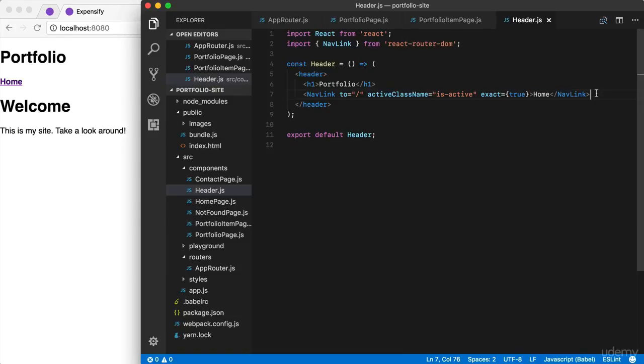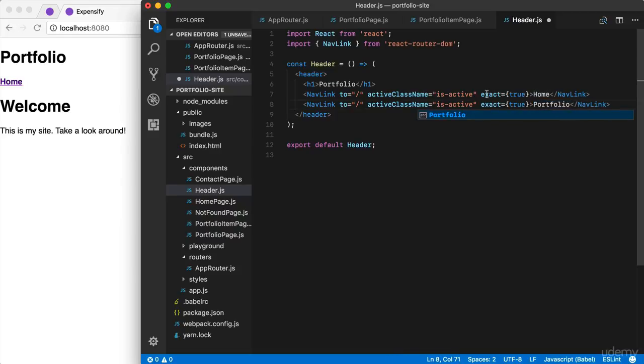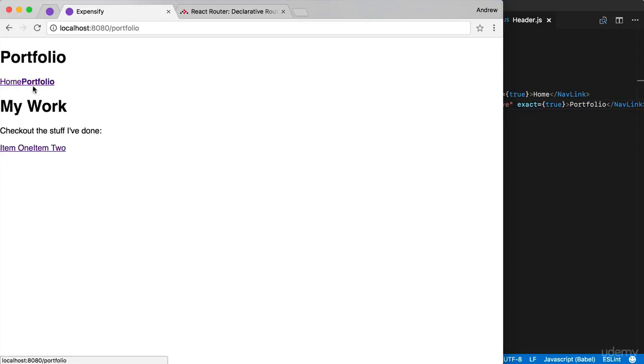Now we can take this and copy the line down below. This time around, we want to create one for the portfolio list page. I'll just call this text portfolio. This one also needs to have exact equal to true. Otherwise, when I'm on the individual item pages, this link would be bold. We also want the active class name. We just need to change where the link goes to. Right here, it's /portfolio. Excellent. Now we can test that one out before we continue on. I'm going to go over to portfolio. It becomes bold. I'm going to click an item, and it does not become bold anymore, which is exactly what we were hoping for.